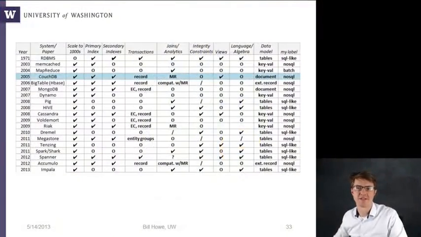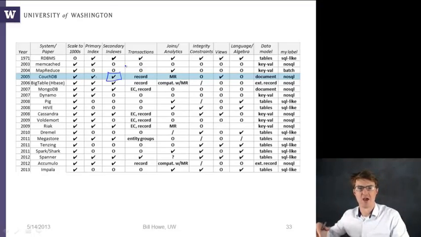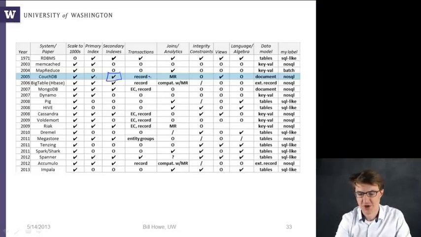Okay, so the next system I want to look at is CouchDB, which began in 2005, but has undergone a lot of updates and is still pretty popular today. This is an example of one of these document-oriented stores that Rick Cattell talked about. Here, to look at the features, we've got the scale, we've got the primary index. Now we start to see the requirement for secondary indexes, meaning that you can look up not just by the key, but by other kinds of values in the document, and we'll see how that works. Okay, and then transactions also are a little bit better.